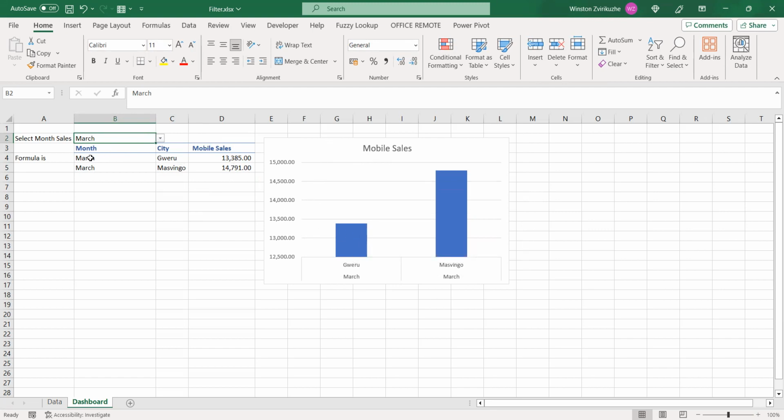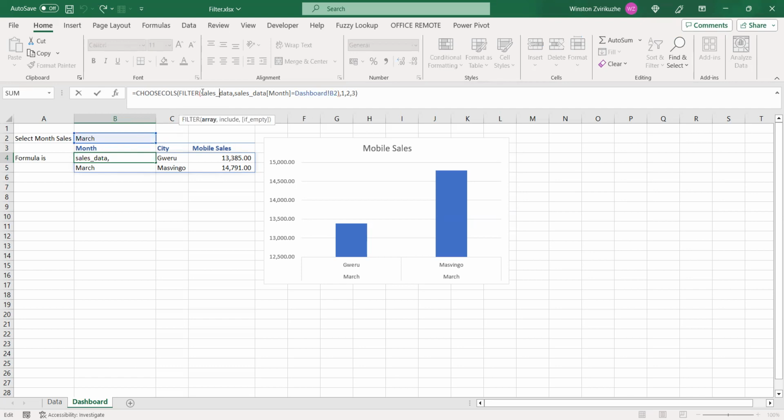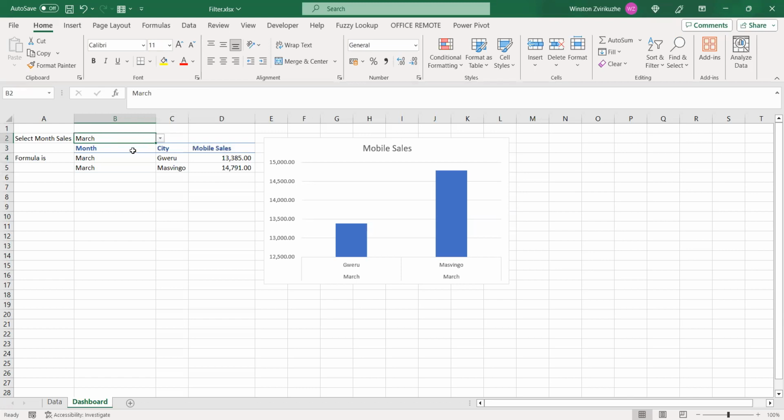You can change the color, but we all started here from the filter. So we filtered our range, which was our sales data. Remember, our sales data was our array, which is our table name, and then our sales data month, which is the column that we wanted to compare to the validated field, which is this one, which is B2. And then we used choose columns so that we can select the columns that we want. Right, so that ends our lesson on the filter formula.